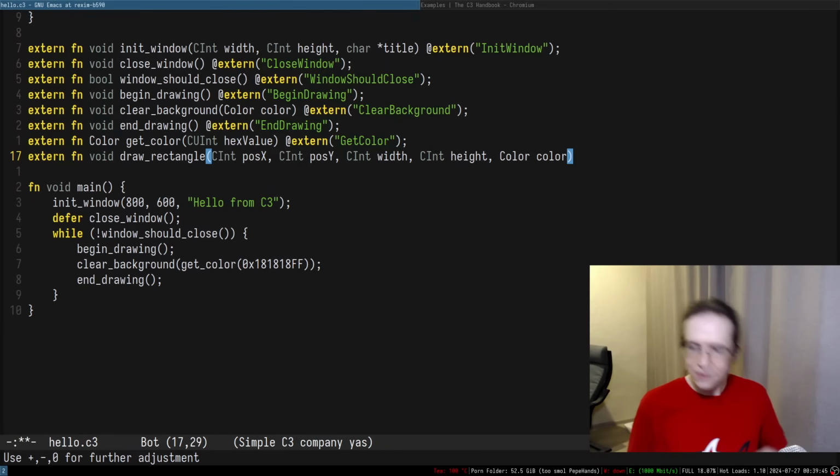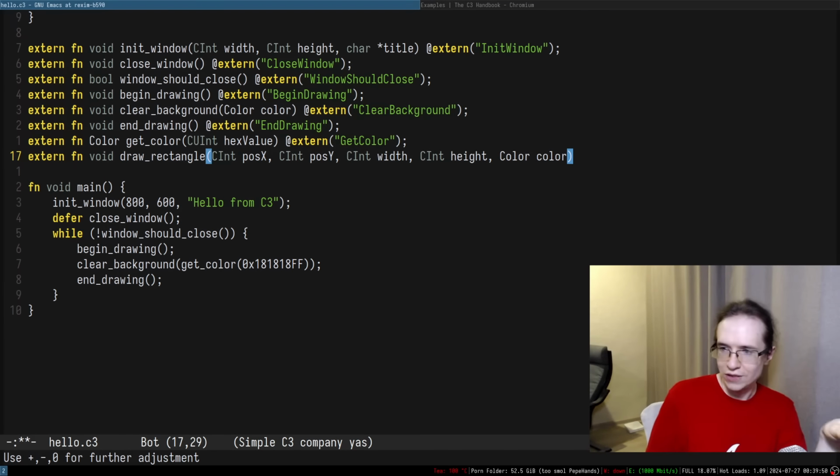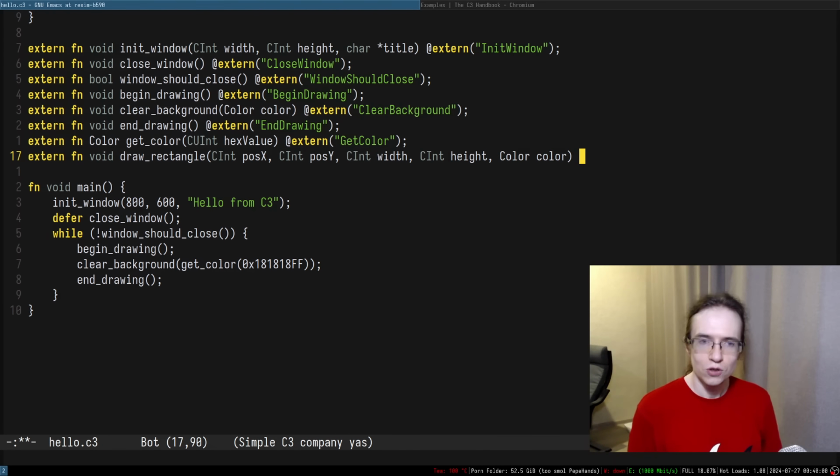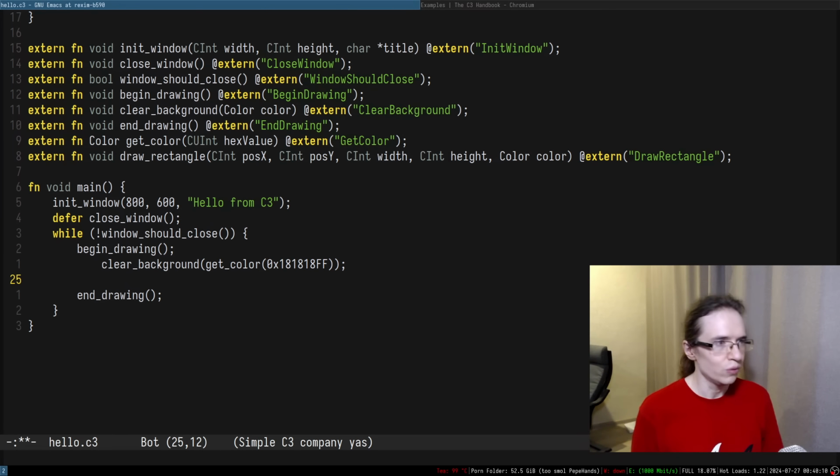So writing bindings for this language is easier because it's almost C. You can just copy-paste C declarations and tweak them a little bit, and it's basically C3. So extern DrawRectangle. Let's just draw it.